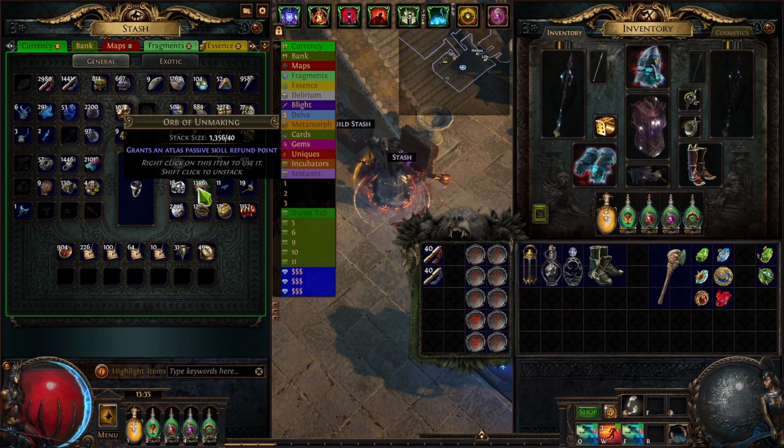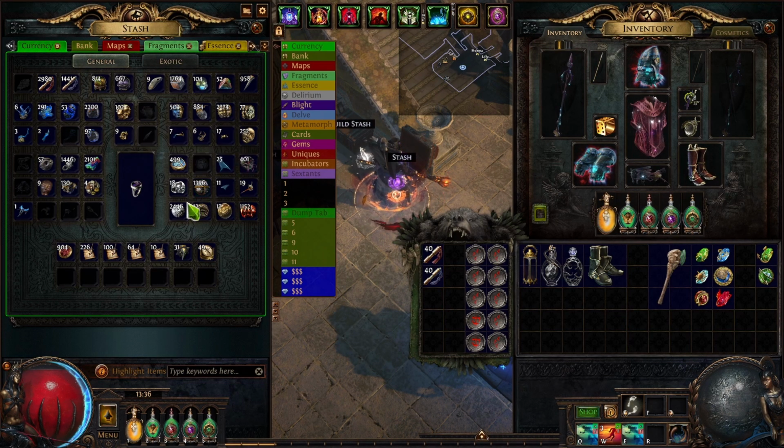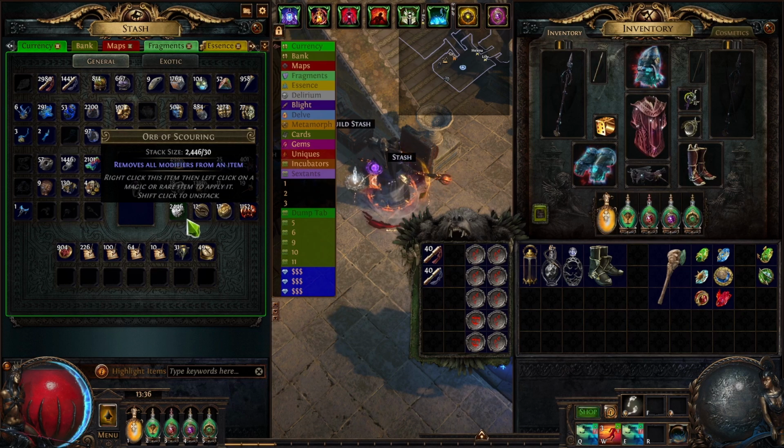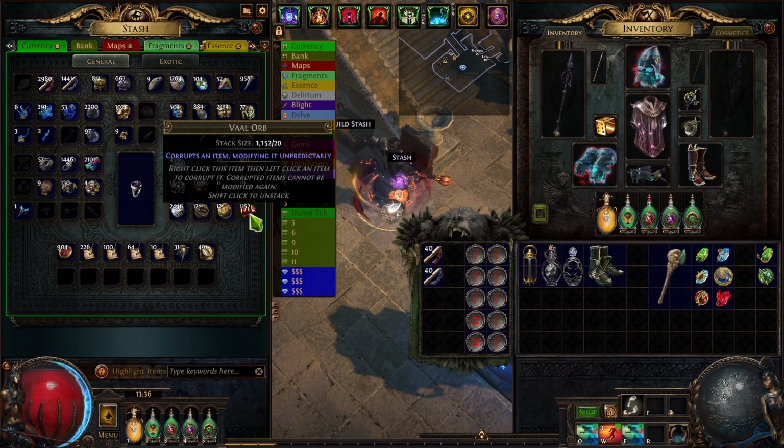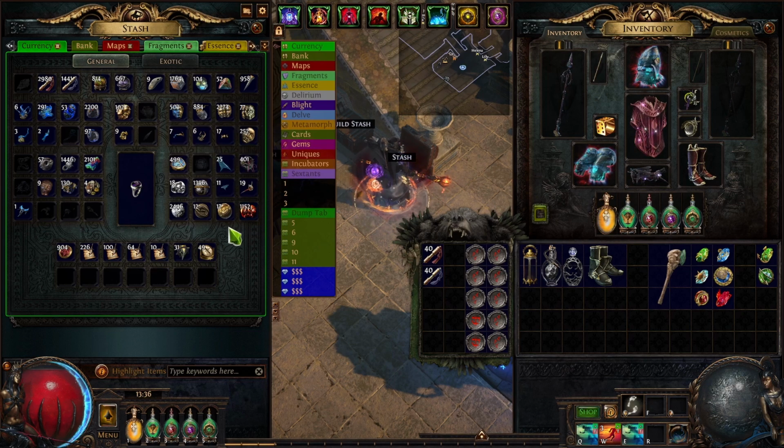Next up we have Orb of Unmaking, but this pertains to endgame, so don't worry about it. We already covered Orb of Scouring. We're going to skip Sacred Orb, as well as Vol Orb. These are important. Go ahead and save these because you will need these for your Atlas later on, so just don't go ahead and spend these. You definitely don't want to be using these up early game. You want to be saving these.